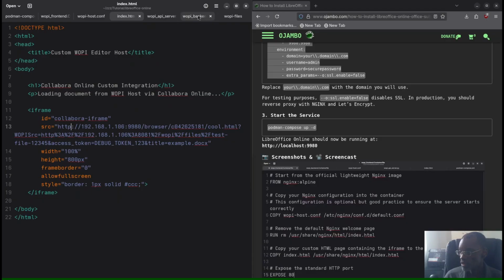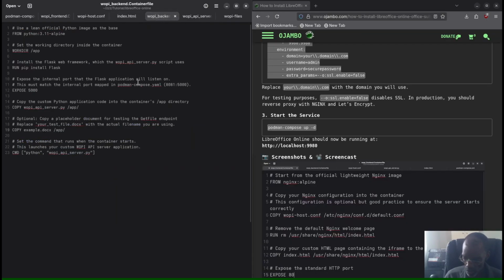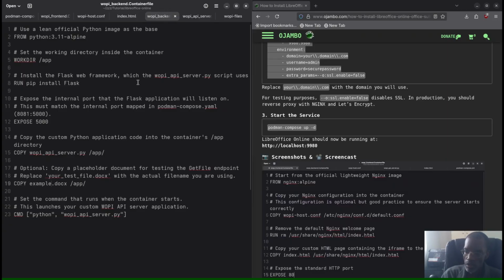I'm going to show you the back end container file. So the backend container file, what am I using? I'm using Python. I could have used PHP. Again, you see Python 3.11, from Alpine as well. And so the separate container is the /app. You see it exposes 8081, maps to 5000, expose 5000.